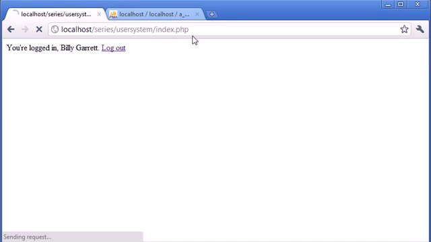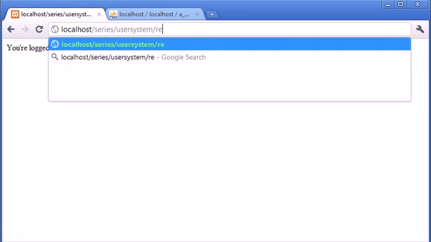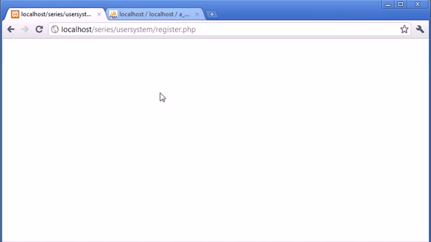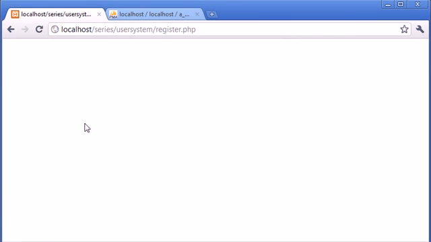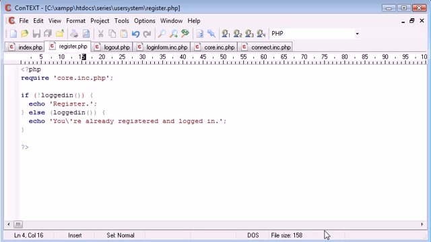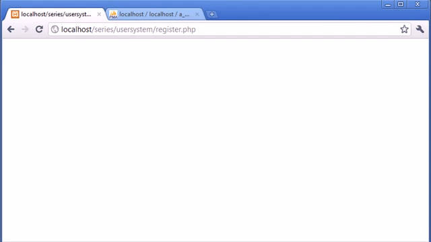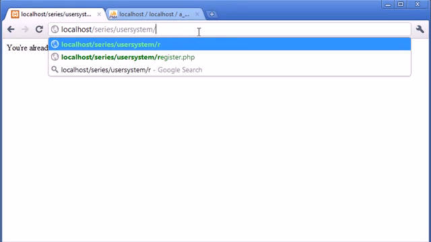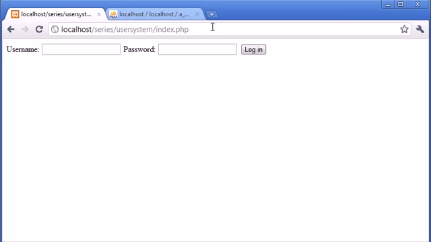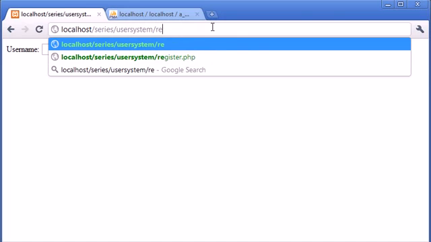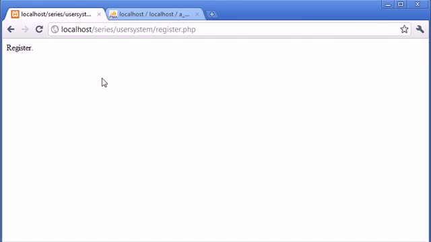Okay, so let's go to our browser and test this. We're already logged in as Billy, so let's go to register.php and see what it says. Oh sorry, I've got the parentheses on that there, so let's refresh. Oh, I see, we've got else if there. A couple of mistakes there on my part. Let's refresh. You're already registered and logged in. Now what happens if we go back to index.php and click the log out button? We've now logged out, so we're presented back with our login form. Let's go again to register.php and we're given the option to register.